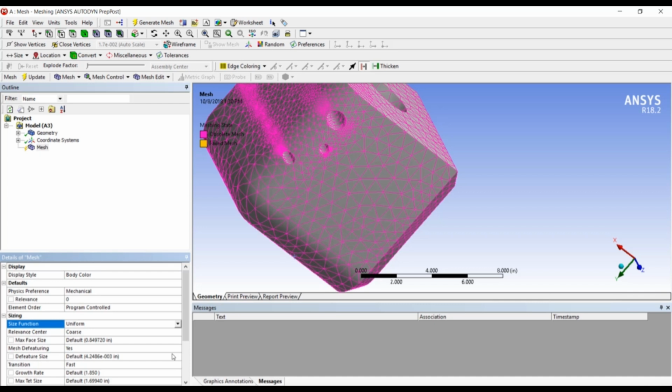These are some of the global mesh settings you need to know in order to create an efficient mesh for your simulations. In the next lecture, we are going to see some of the local mesh controls which are pretty useful for us to generate an efficient mesh inside ANSYS Workbench.